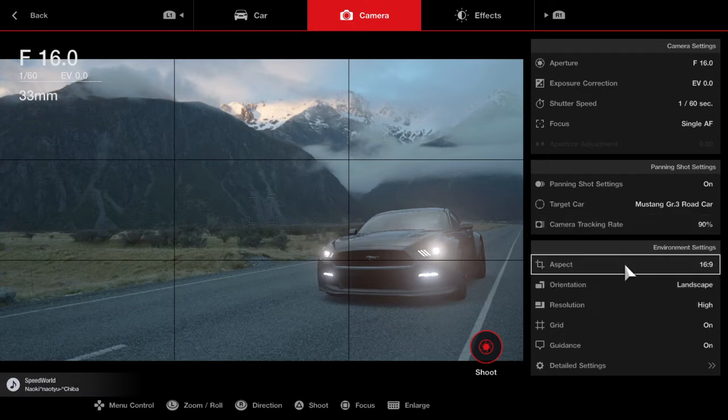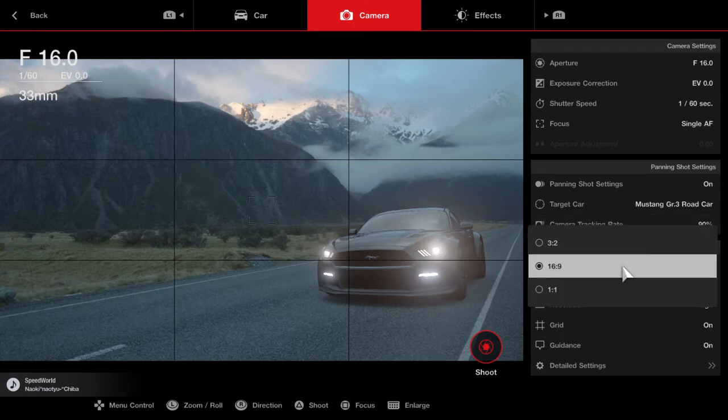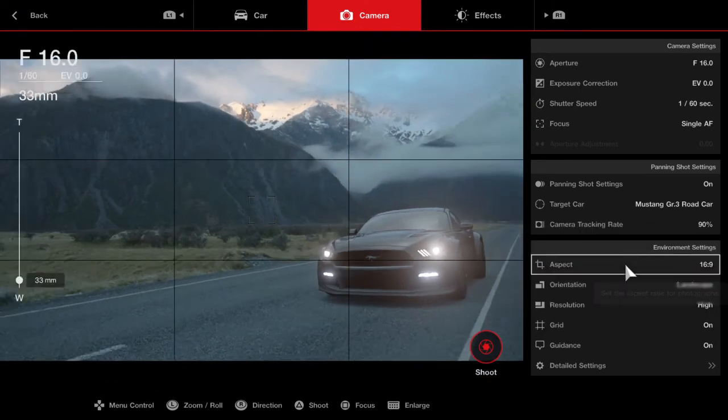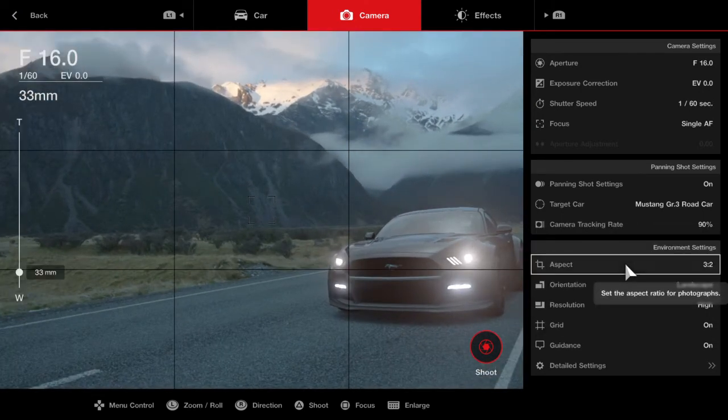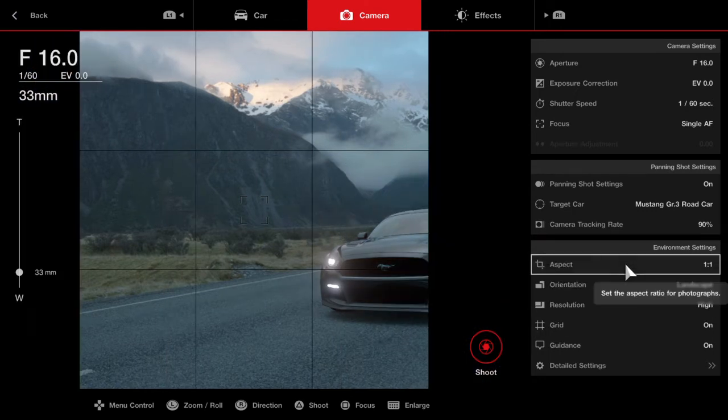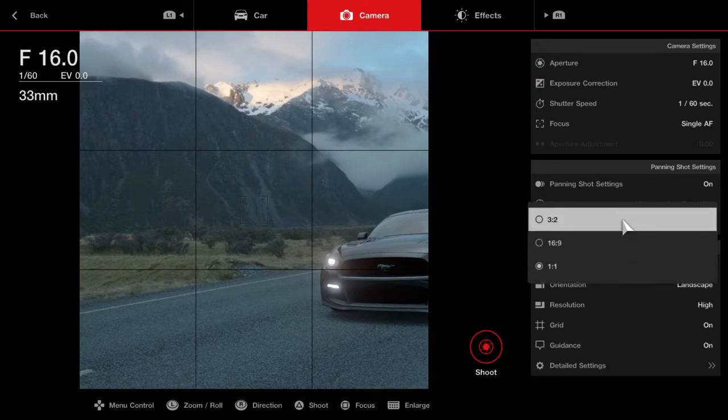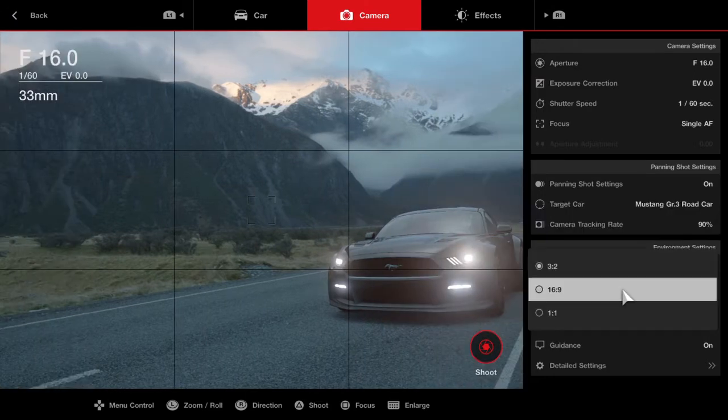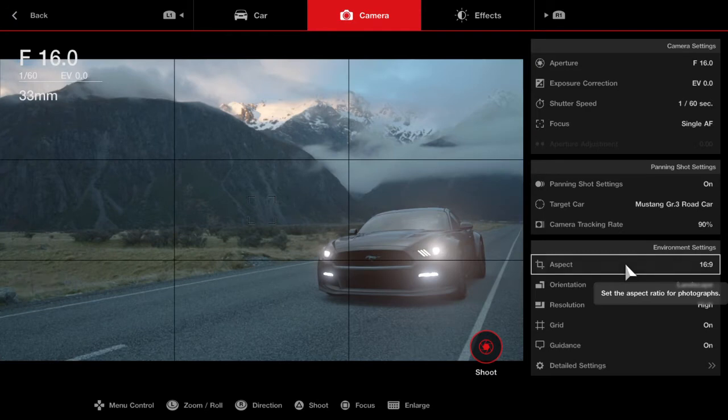Here you have the aspect. Just keep that on 16:9, or if you want to make something like a wallpaper, you get black borders on the side. It's just not nice, in my opinion. These borders, but with 3:2, it's just a little less. But we're going to keep it at 16:9.